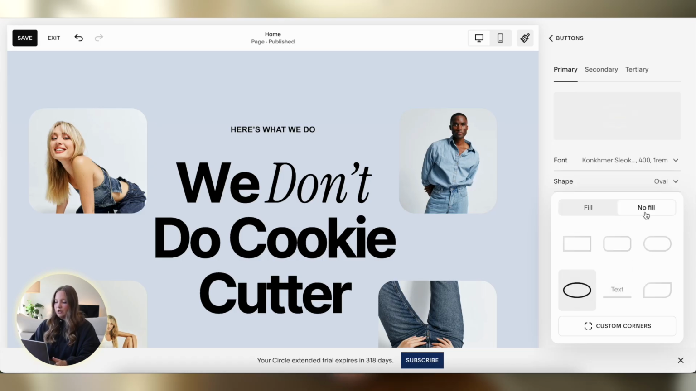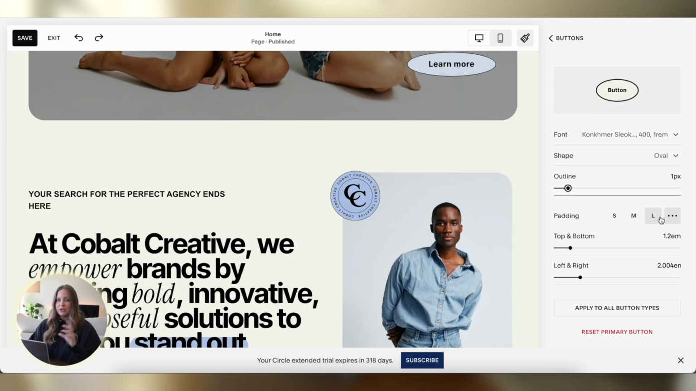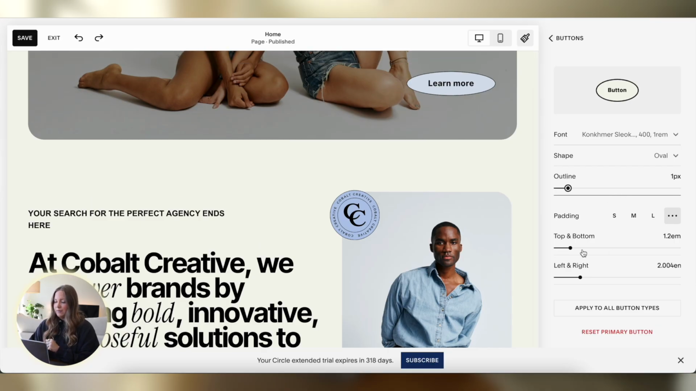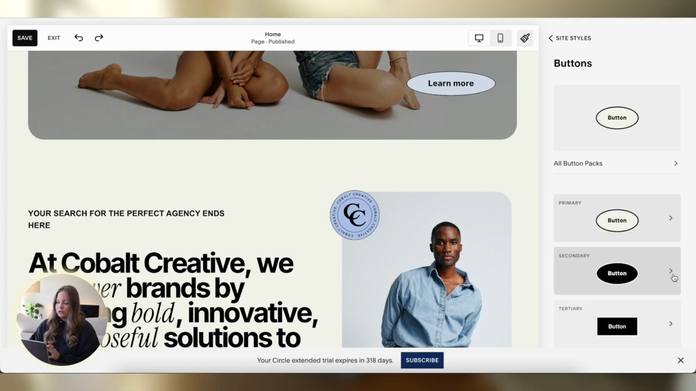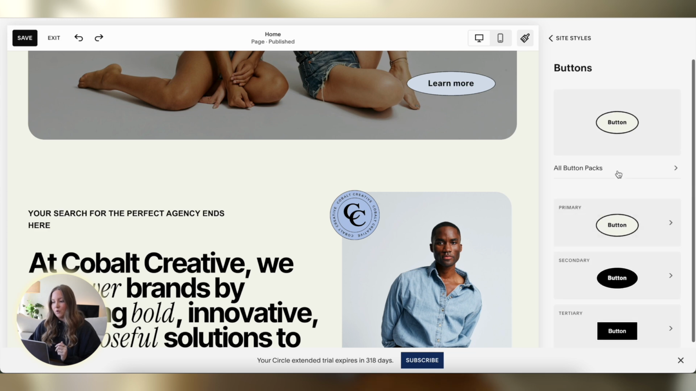You can also have it with no fill if that's more of your vibe. And then down here, you can choose if you want to have an outline as well as the padding. So this will just make your button bigger, smaller, just the padding around the text. And then you can also manually adjust your padding right there. You do have the option to apply that to all of your button types, but if you have certain types of buttons that look better in certain sections, I would recommend just keeping the primary, secondary, and tertiary separate just to keep a different look for each section. So they're all going to have the same exact settings as you go through, so you can mess around with that however you see fit for your design.